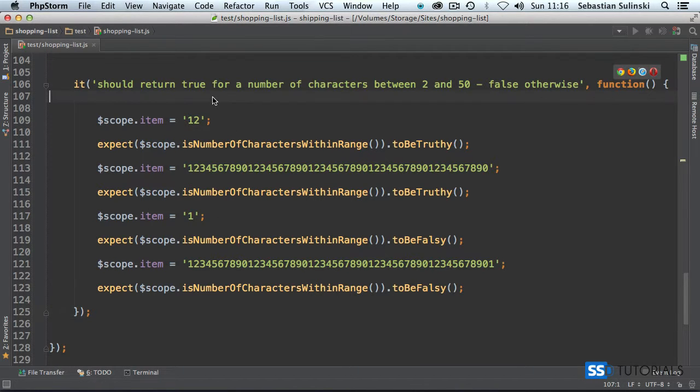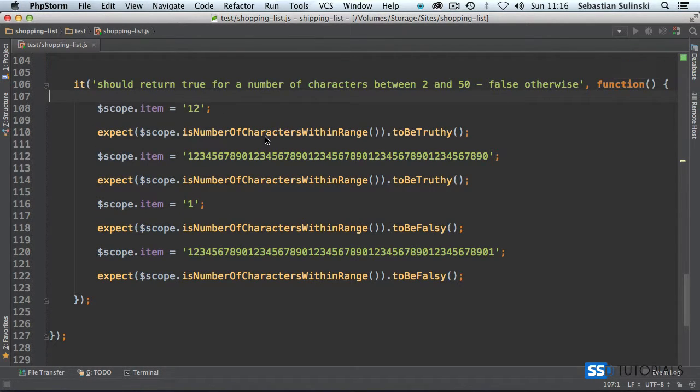Obviously, that holds as long as our method numberOfCharactersWithinRange doesn't change anything inside that actually performs some different calculations, or our constants don't change, obviously, the minimum and maximum values associated with it. So that's our 'should return true for a number of characters between 2 and 50' test.